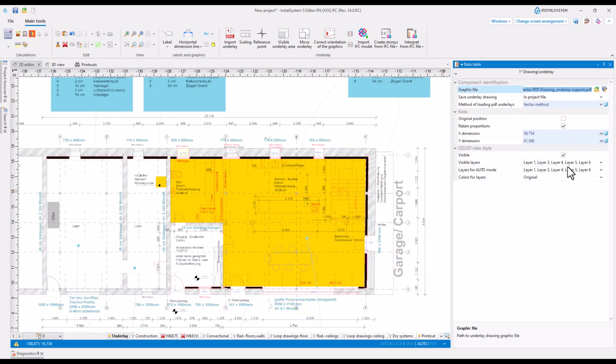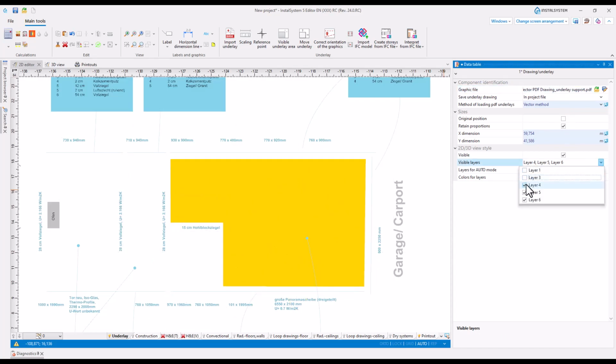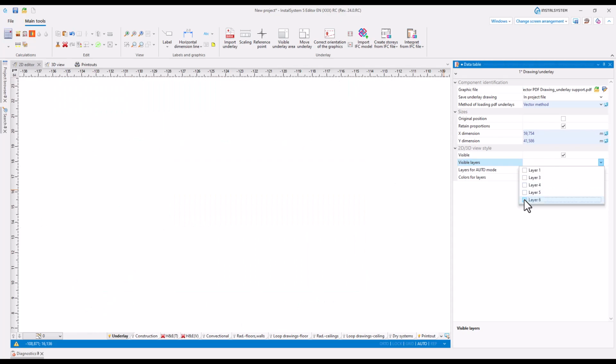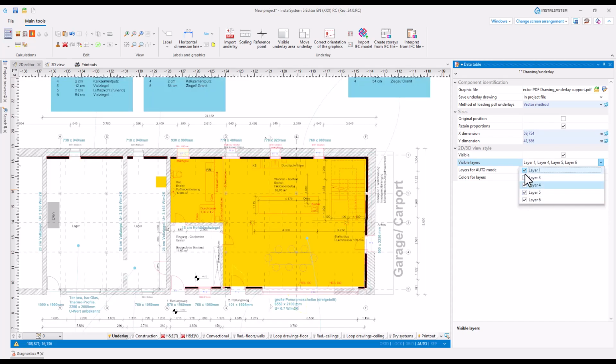Vector PDF files also have the same possibility to show or hide layers, select layers for which the auto mode works, and change the background color.